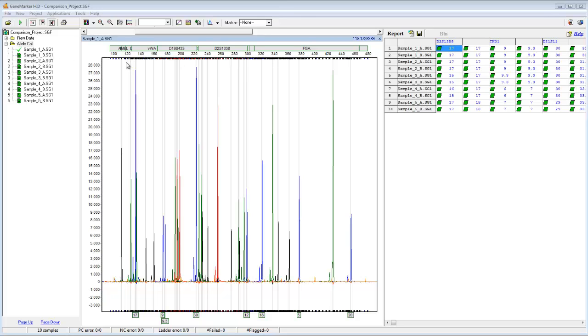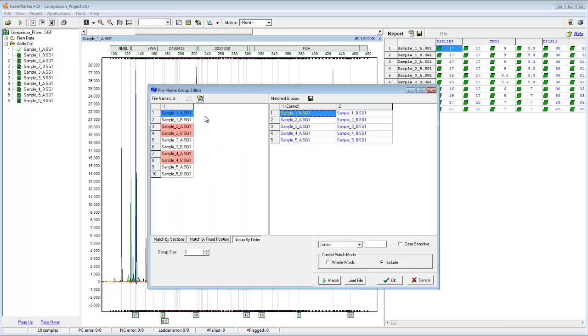But first I need to group the replicates together, and during this process I'm basically telling the program which samples to compare. To do this, you just need to go to Project, Apply Sample Grouping, and in this case obviously I want to group sample 1A with sample 1B, sample 2A with sample 2B, and so on. I have multiple ways of doing this. Right now we're being shown grouped by order, and my group size is 2. So the program is just putting the first 2 samples in a group, the second 2 samples in the group, and so on. And when I click match, you can see the result that's being shown, which is correct.